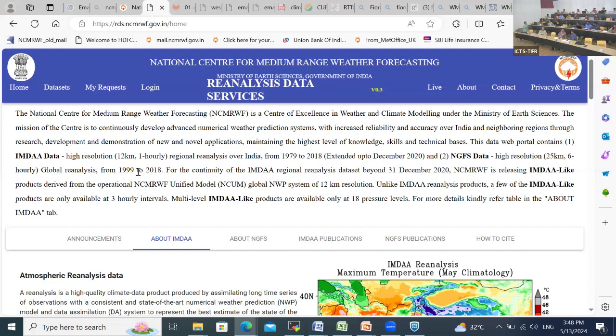Many people are running the WRF with the NCEP analysis or the forecast. So this is another data set you can use for running the model. Both IMDA and the GFS reanalysis you can use.